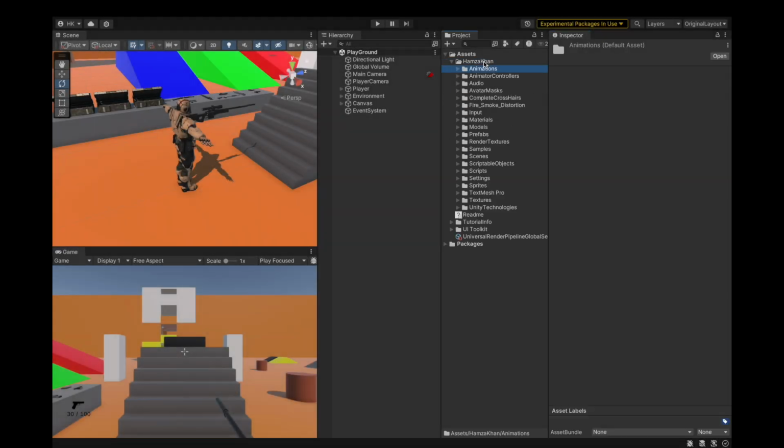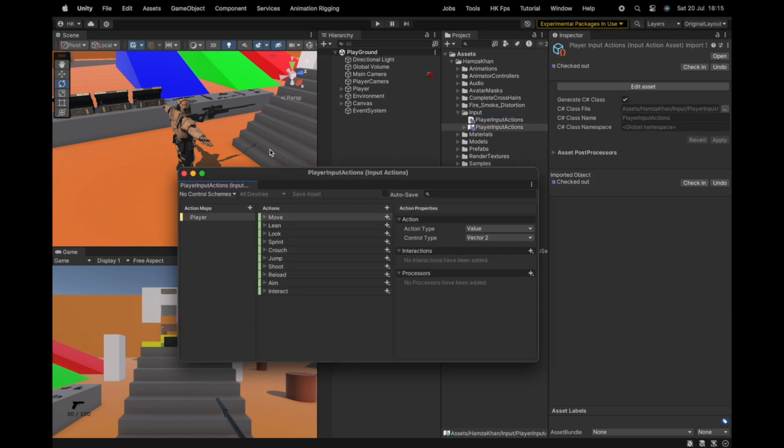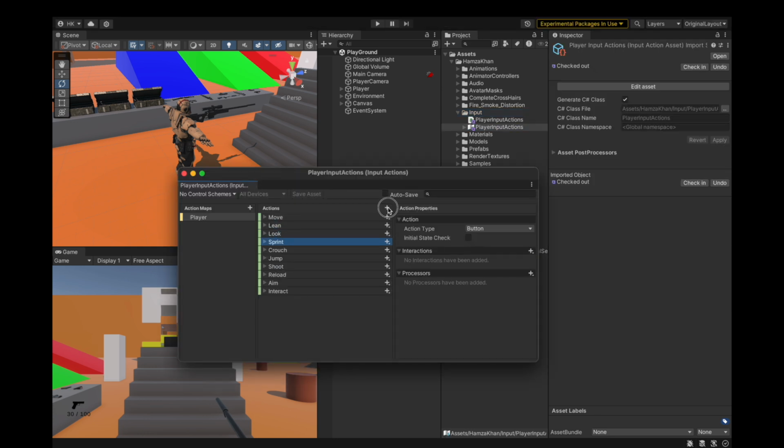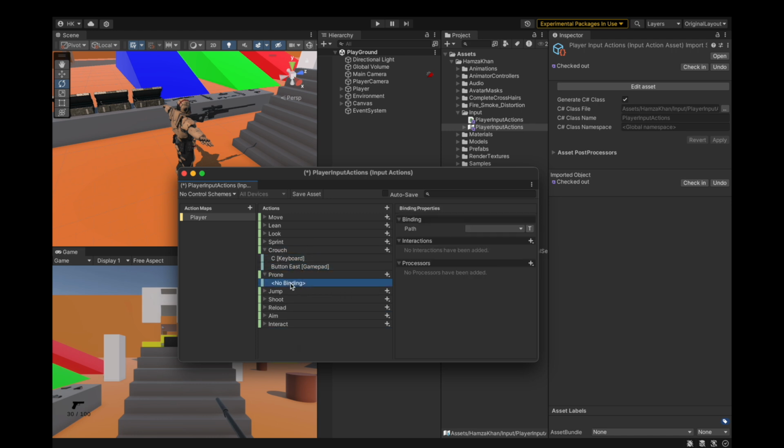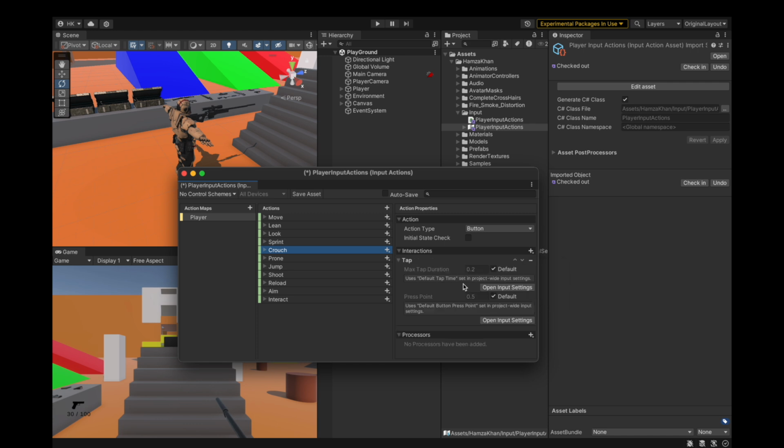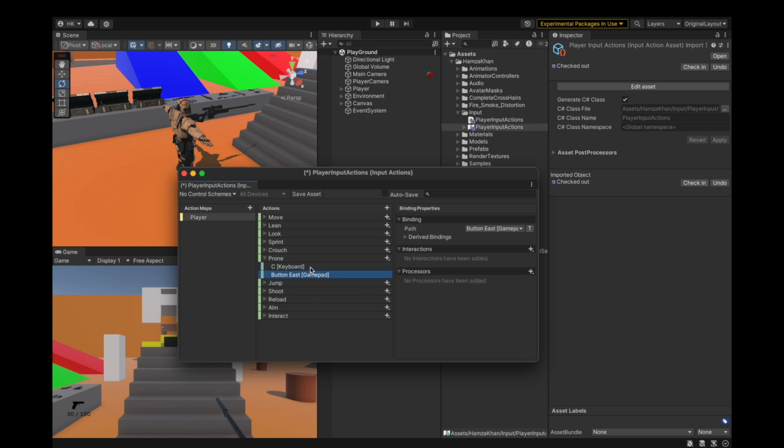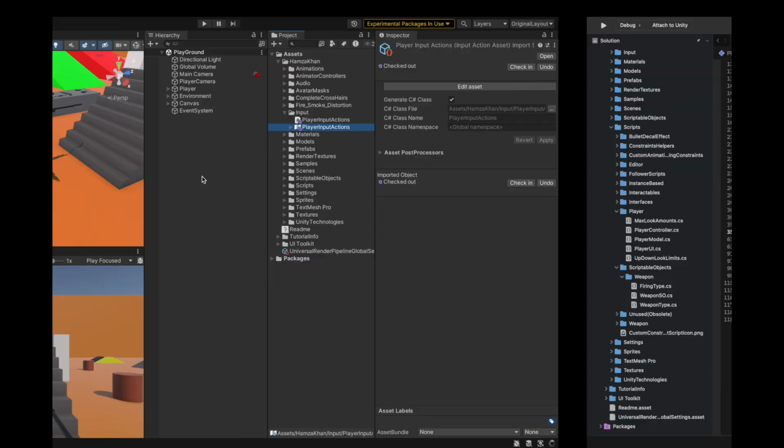First thing I'm going to do is the proning input. So I'm going to go to my input actions and click add prone, the name of the input. I'm going to copy the crouch bindings and paste them in that prone. Then select the crouch, add a tap interaction. And for the prone, I'm going to add a hold interaction, and I'm going to keep this 0.4. I'll save the asset.